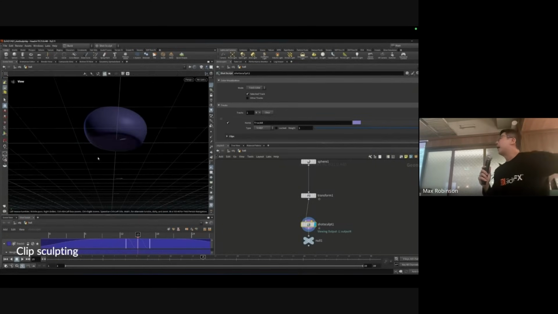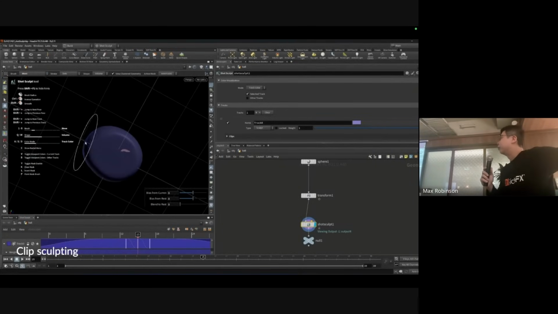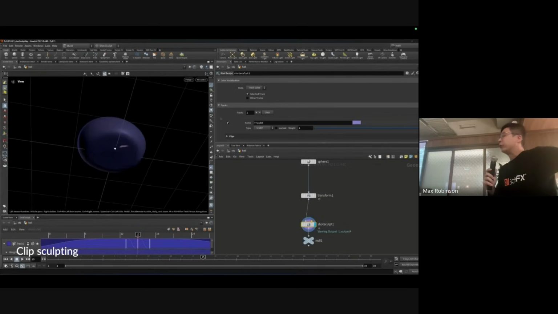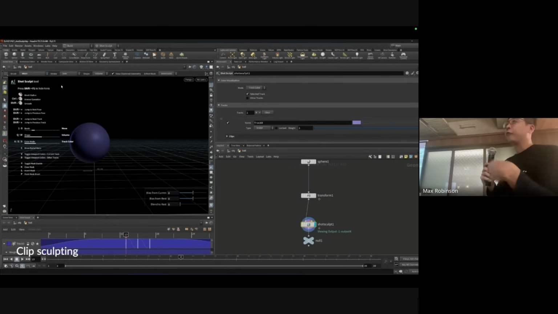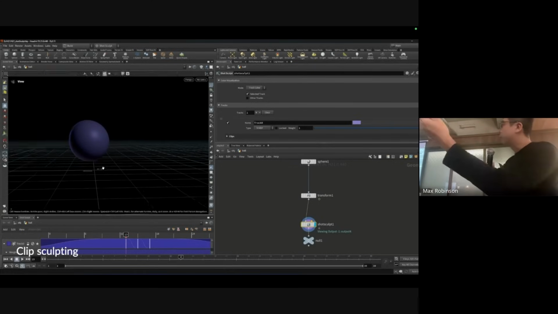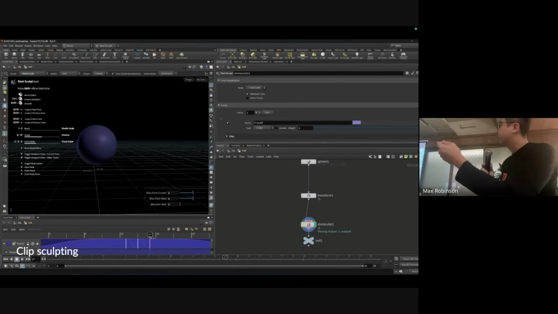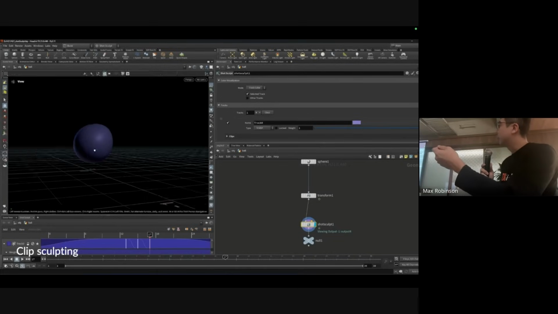This way we end up having 2 different workflows, and this is all based on user preference. Some users prefer to do it this way, where it's more like free-form sculpting. As I go through my timeline, I start to sculpt the shapes. Here I can just quickly do a bouncing ball.